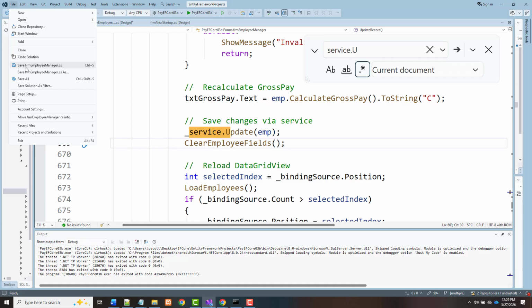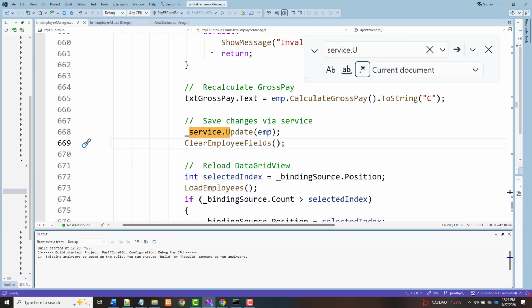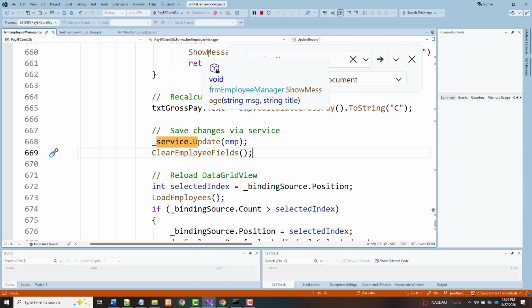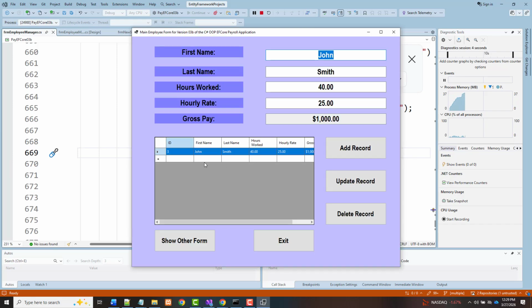Let's do a file, save all. And now you'll notice the difference on here. If I go back to hourly, I've got John Smith in there. If I want to change that to Jonathan, now when I click update record, it'll update it to Jonathan, but this should clear out. And of course it did not. It made the change, but it didn't clear it.